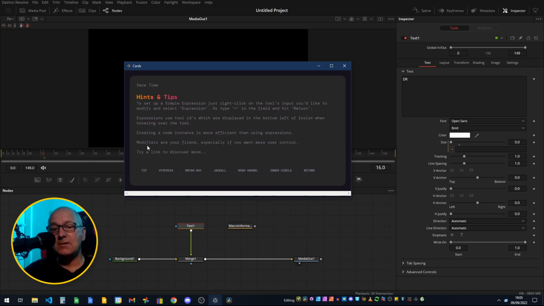Also modifiers, for example, if you use a calculation on this size in here, then the end user has still got access to change the size as well as the expression operating that size.